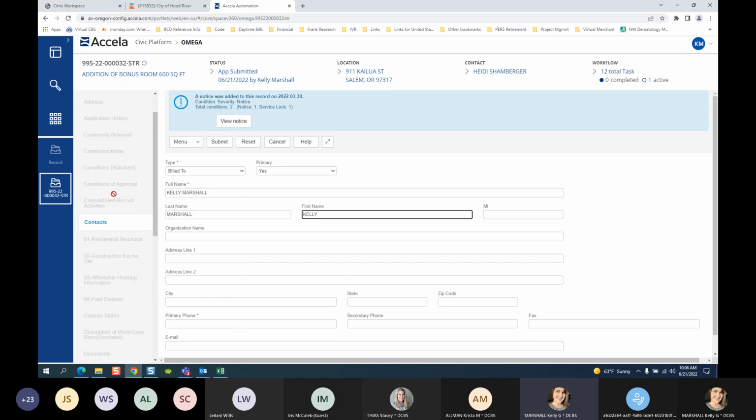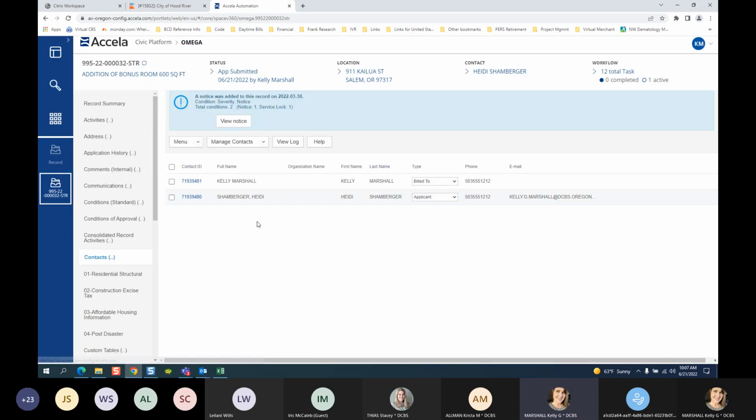Notice the required fields are very minimal. It's just the full name and phone number, really. So in this case, you could collect as little or as much as you want or need. Make sure you collect something, because if this check were to be stop payment, bounced, whatever, you need some way to contact this payer. Okay. Submit to save my new billed to contact on the record.